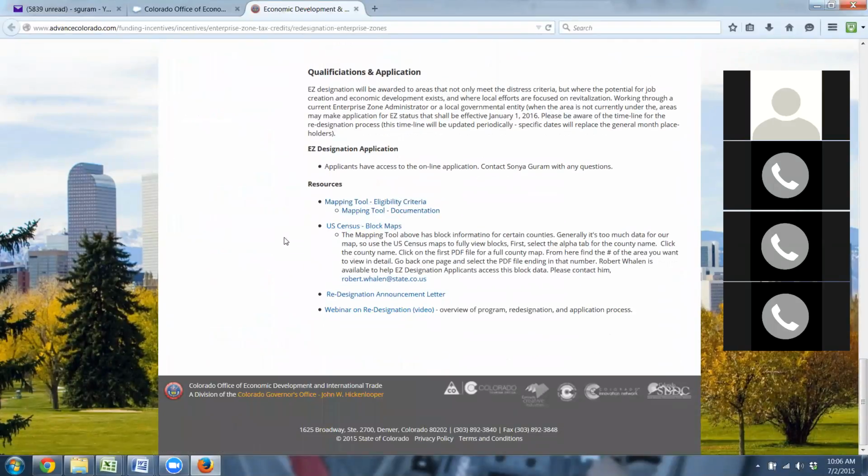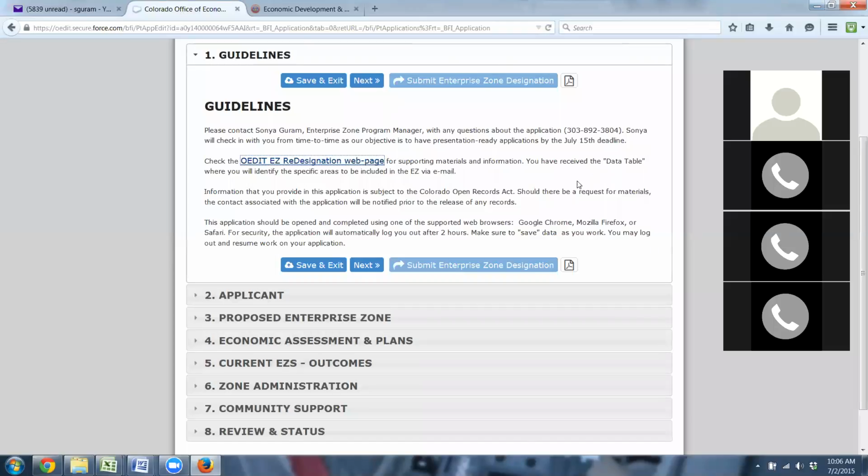I took down the data table here because I've gone to two versions of that data, and the newer version had initial responses from applicants. I figured some of those didn't need to be shared publicly at this point, so that's why it's no longer here. But if you don't have that data table and you need it, let me know. Just know that the information you provide in this application is subject to open records. And then we always warn, use Google Chrome, Mozilla Firefox, or if you're on an Apple product, Safari.